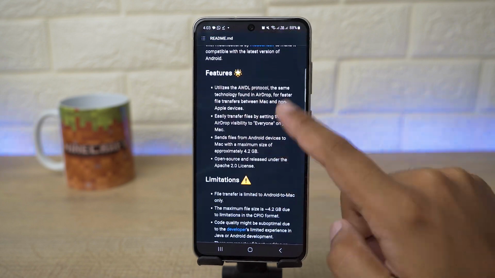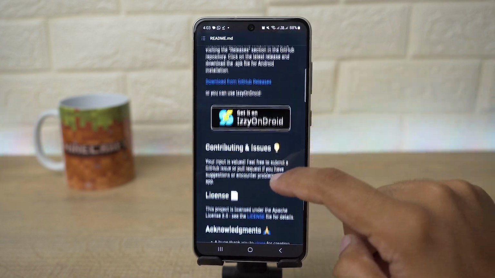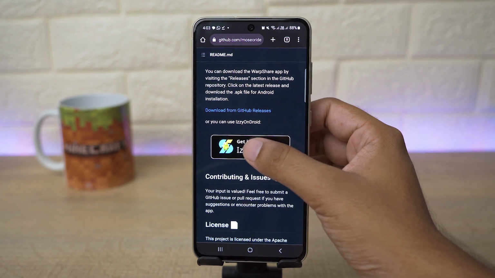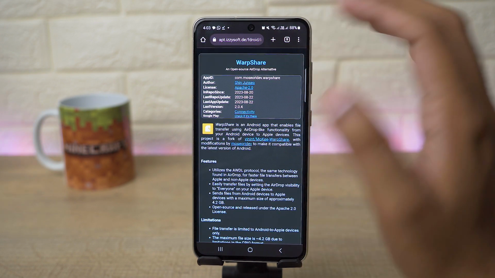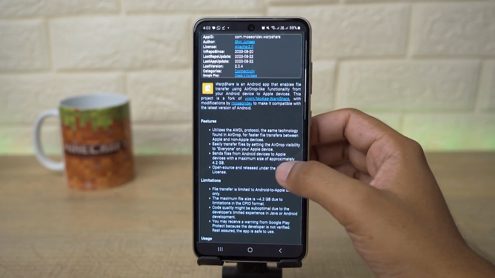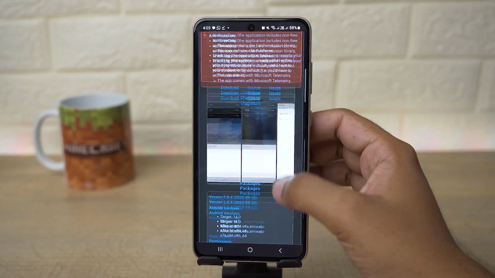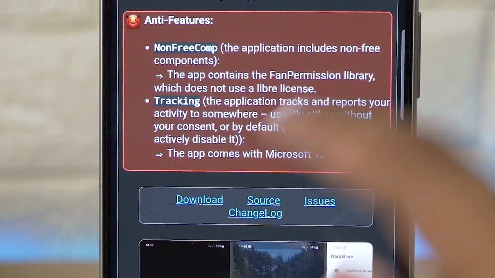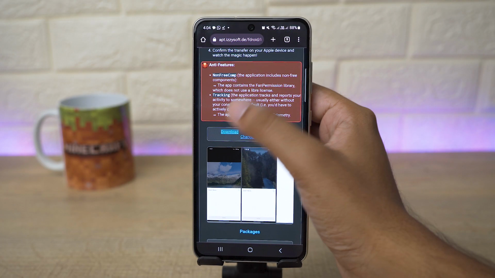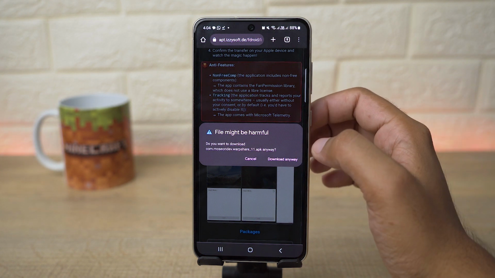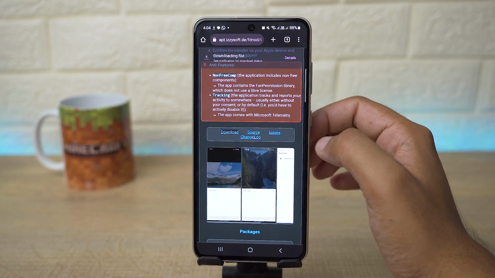You're going to scroll down here, and it's going to show you all its features and limitations. Here it's going to say get it on Easy on Android. We're going to click on this button and it's going to open another website. Here we're going to download the APK for the WarpShare app. You're just simply going to scroll down and here you're going to have this download button. Simply click on the download button. Here it says that the file might be harmful, so we're going to click on download anyway.